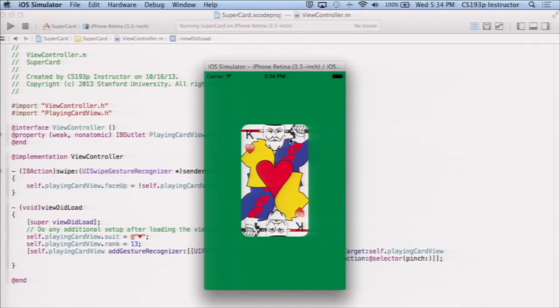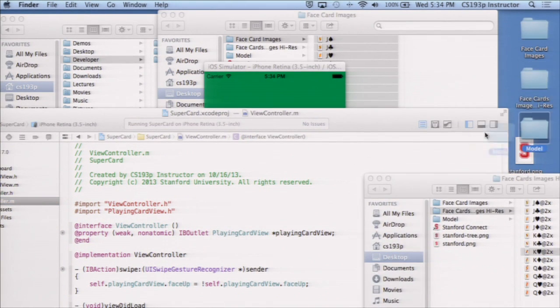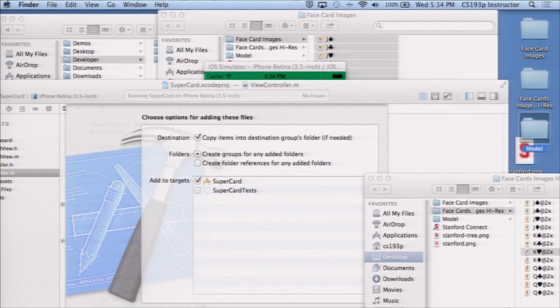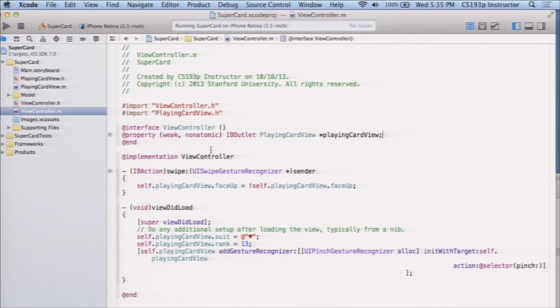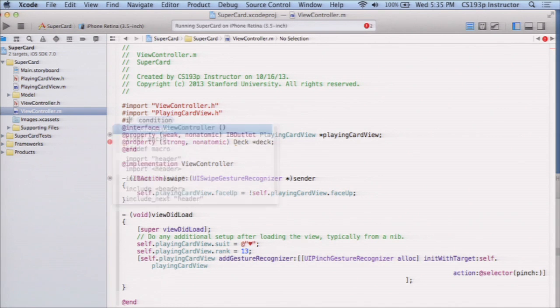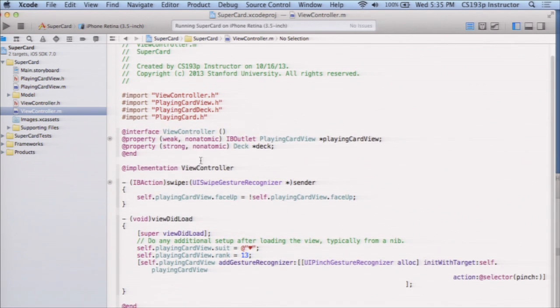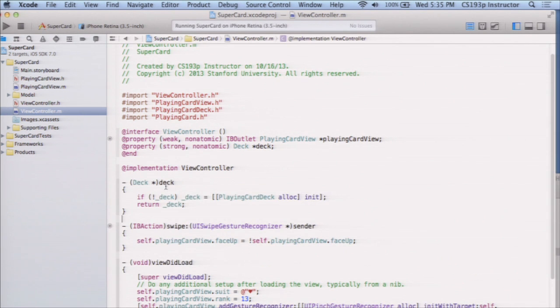Make sense? But all we need to do to add the deck here is to go back to our controller and add, well, first of all, let me drag the model in. I got my model right here. There's my model, same model we used in Machismo. And I'm just going to go here and add that deck. Strong, nonatomic, deck star deck. Let's go ahead and import PlayingCardDeck. Let's also import PlayingCard. All right, so now we have that deck.